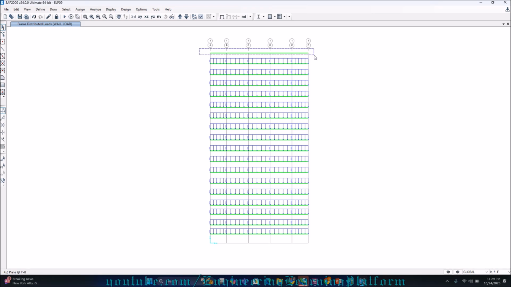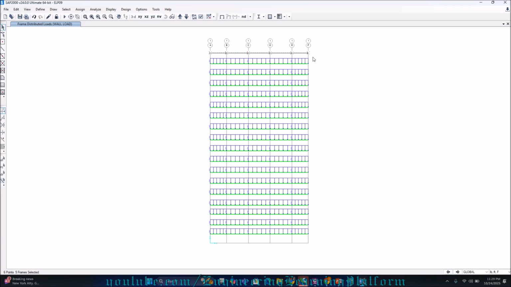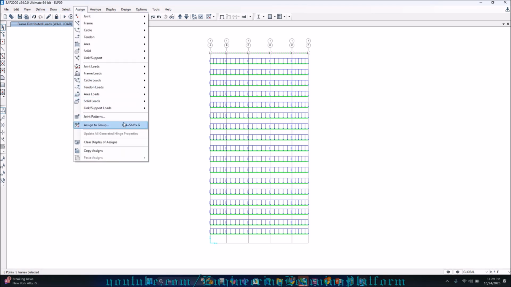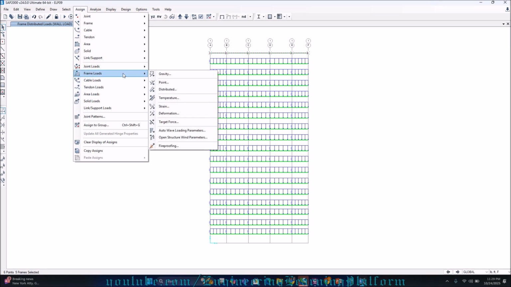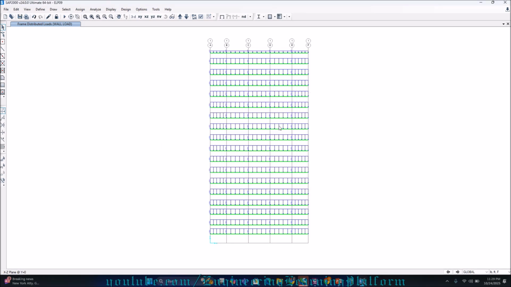Now for this, how much do we have to assign? We have to assign 300. Select these top ones, go to assign, frame loads, distributed, make it 300. Click apply. So guys, see, you have applied the wall load to your beam. This is how you have to apply the wall loads to your beams. I'm not applying on the remaining beams. You can do it by yourself. I have told you the way how to do that.